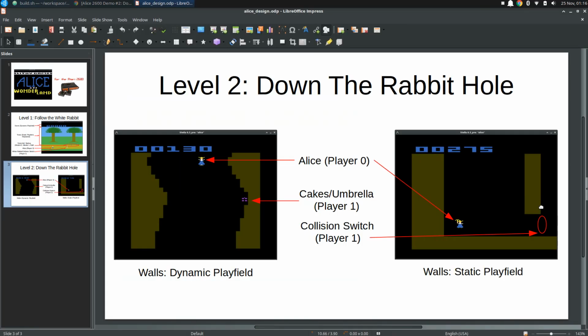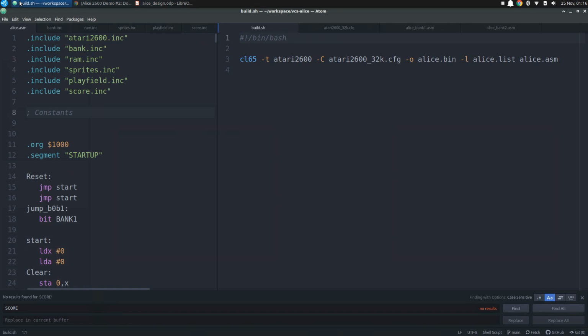So let's take a quick look at the code. I'm not going to get too deep down in it, but maybe at some point I'll take a longer look. But here we can see the main assembly language source file, just alice.asm, and you can see here in my build script I am using CL65, which is the easy compiler, assembler, linker tool that comes with CC65. And I am specifying the type of platform is Atari 2600.